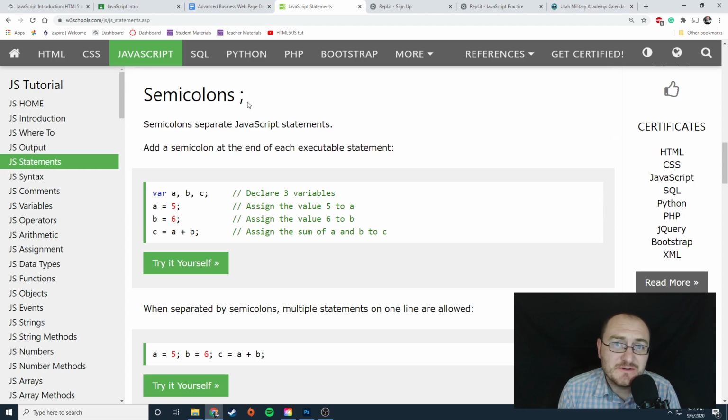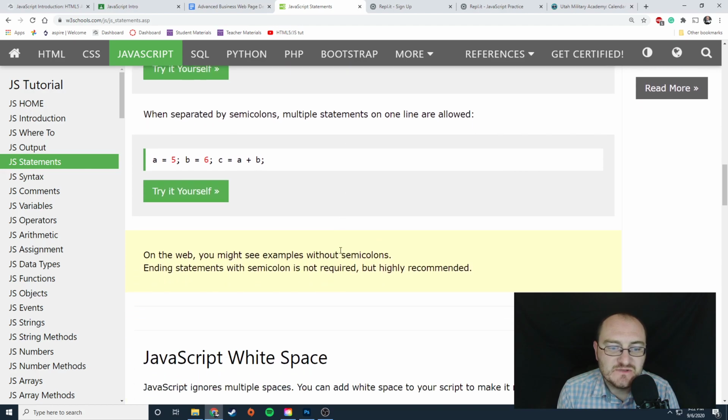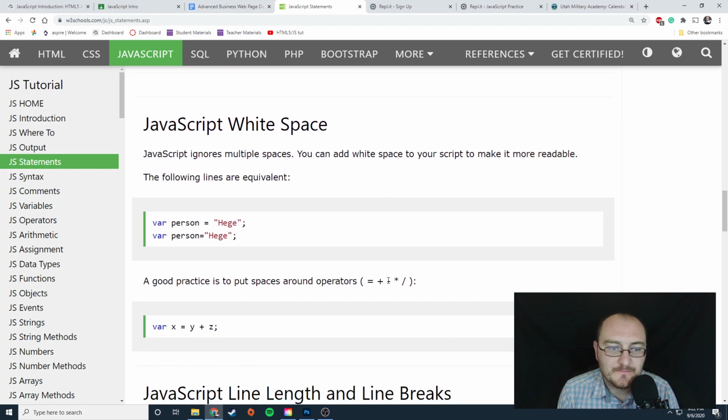Semicolons. Semicolons are incredibly important, especially with JavaScript statements, because at the end of the statement, a semicolon indicates that the statement is over, and we need to move to the next statement. So if you forget semicolons, you might see some errors in your code.